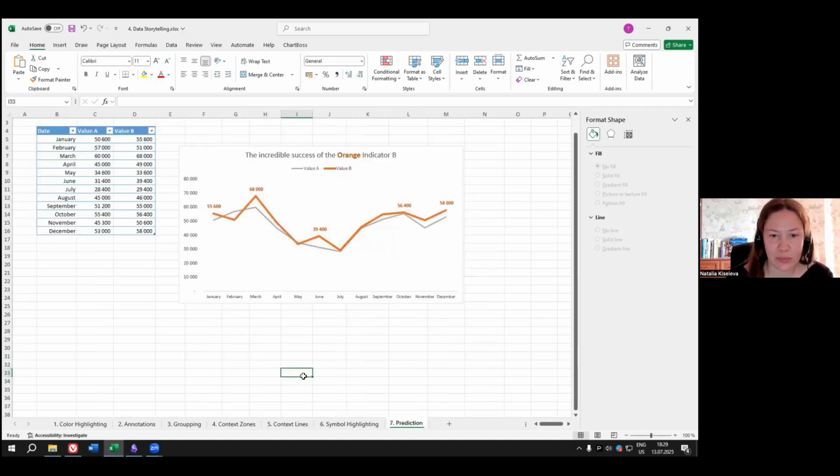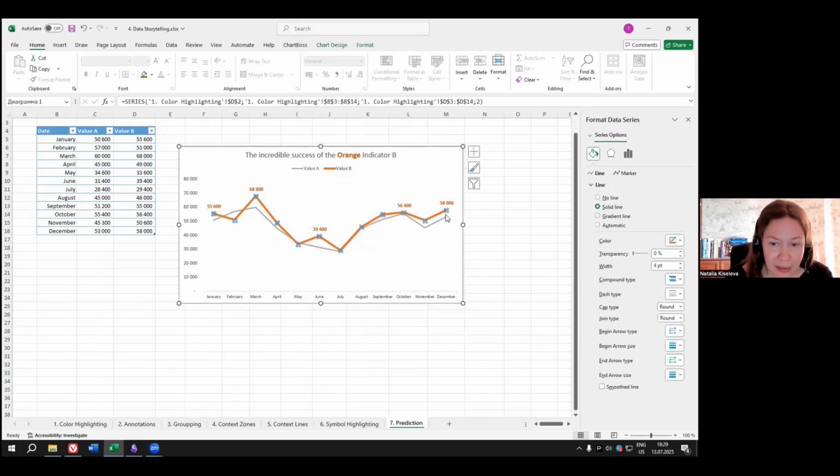So, and the last one, prediction. What if the data that you are showing is not factual data? Maybe this is some prediction, some assumption of yours, then please use a dotted line to show it. Just select your data one by one and use this dotted line for these parts.